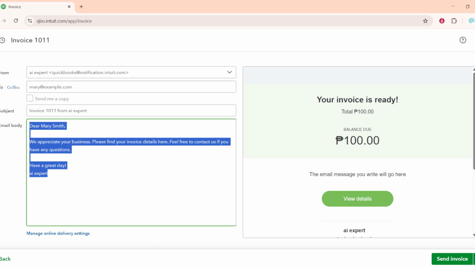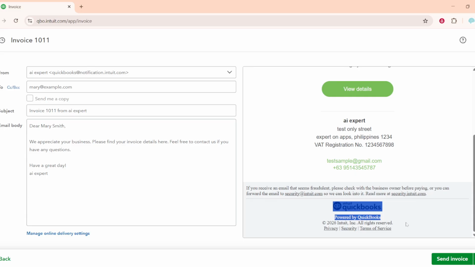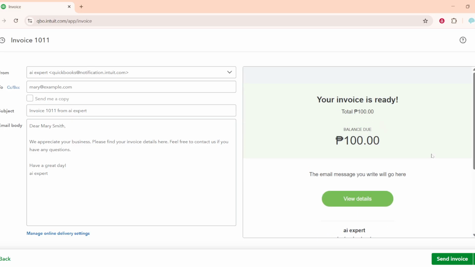Finally, click Send Now to email the invoice. QuickBooks will mark it as sent, and your customer will receive a secure link to view the invoice. And if online payments are enabled, they can pay directly from that link.